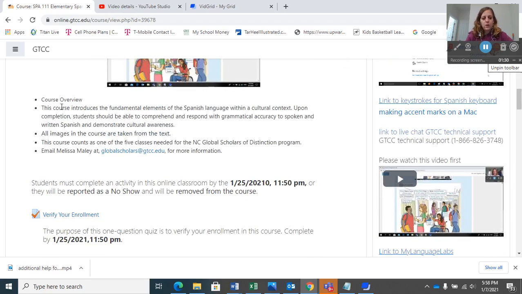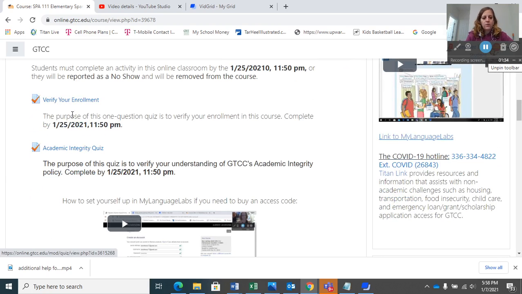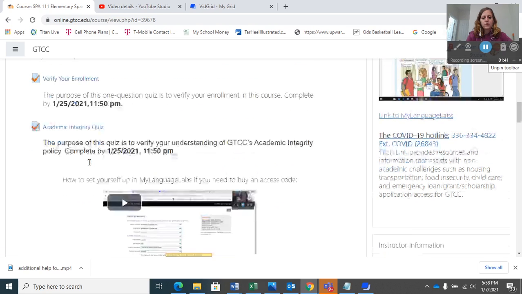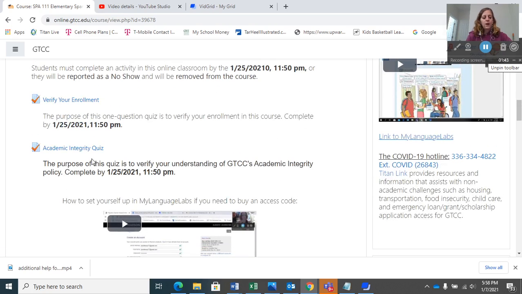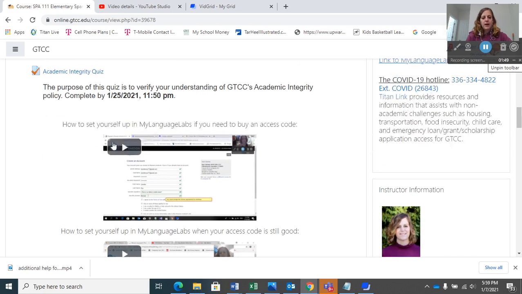And so below you'll see a course overview, and then these are the 2 assignments that you can complete before the census date. So just make sure that you complete these 2 assignments before the census date so that you'll be counted for the class and you won't get counted as no-show and kicked out. I have 2 videos here that tell you how to set yourself up in my language labs. We do have a third-party software, which is my language labs.